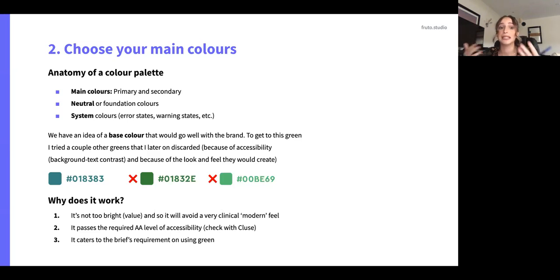And if you've completed a field successfully, you might get a success message that might be in green. So system colors come in. Green is usually for success. Warning is either orange or yellow. And error is usually red. So with that said, we already have an idea of a base color that would go well with the brand, which is this green that you see here on the left.